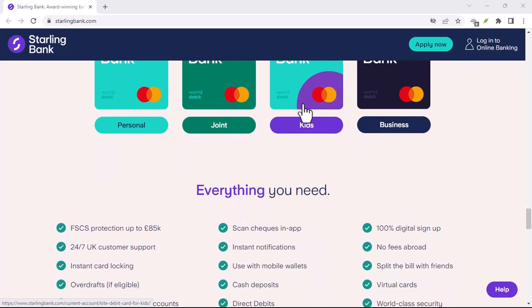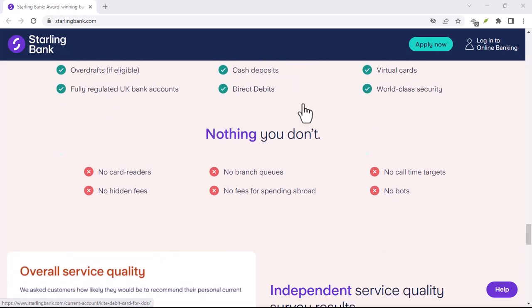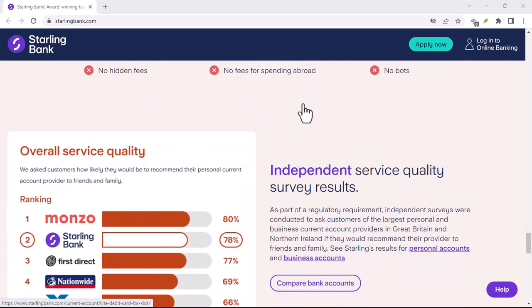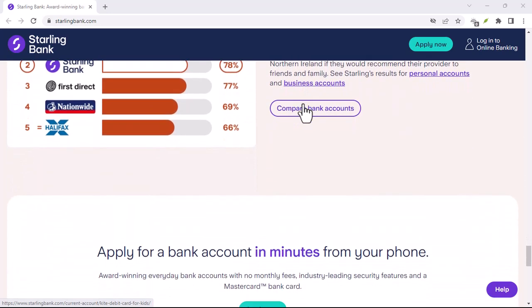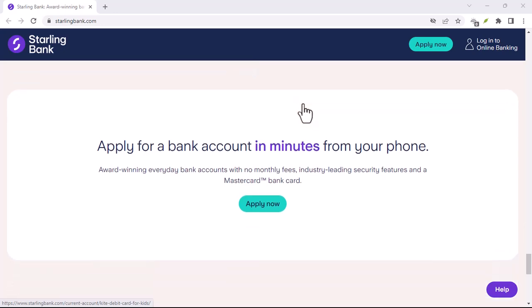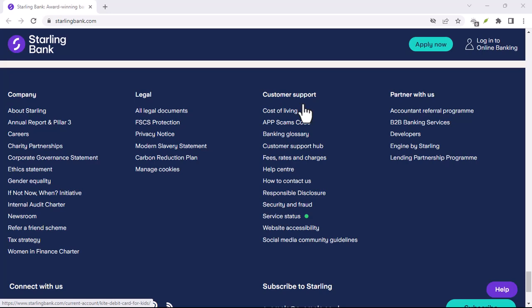Transferring money to your Starling Bank account is a simple process that can be done in a few easy steps. Whether you're using online banking, a cash machine, or receiving money from others, the process is straightforward. By following the steps outlined in this video, you'll be able to effortlessly manage your finances and enjoy the convenience that Starling Bank offers.